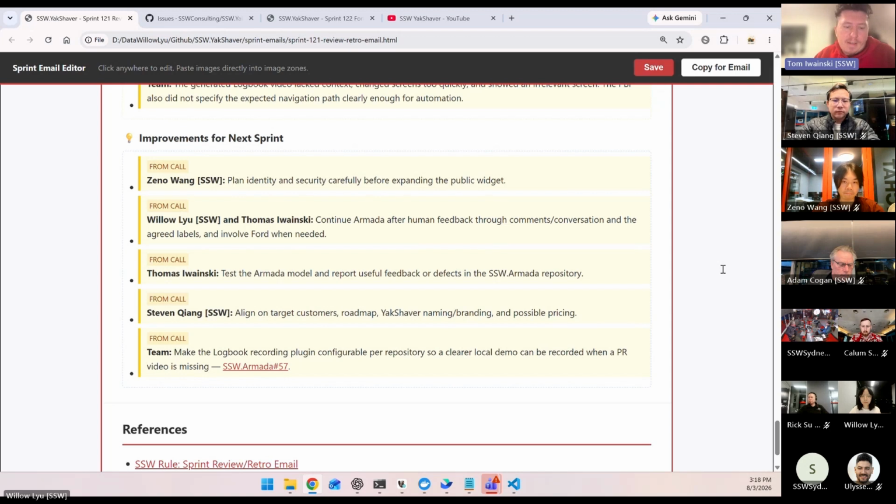And Steven said align on target customers, the roadmap, YakShaver naming, branding, and possible pricing. Since some people say Yak Smasher, then YakShaver anywhere. So we need to be a little bit consistent there with naming, which one we refer to what.